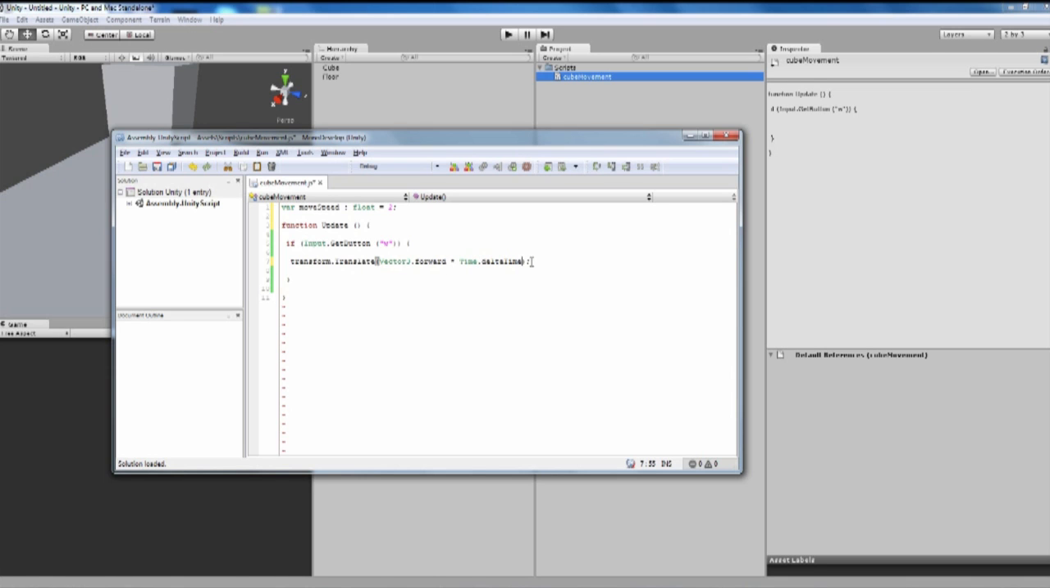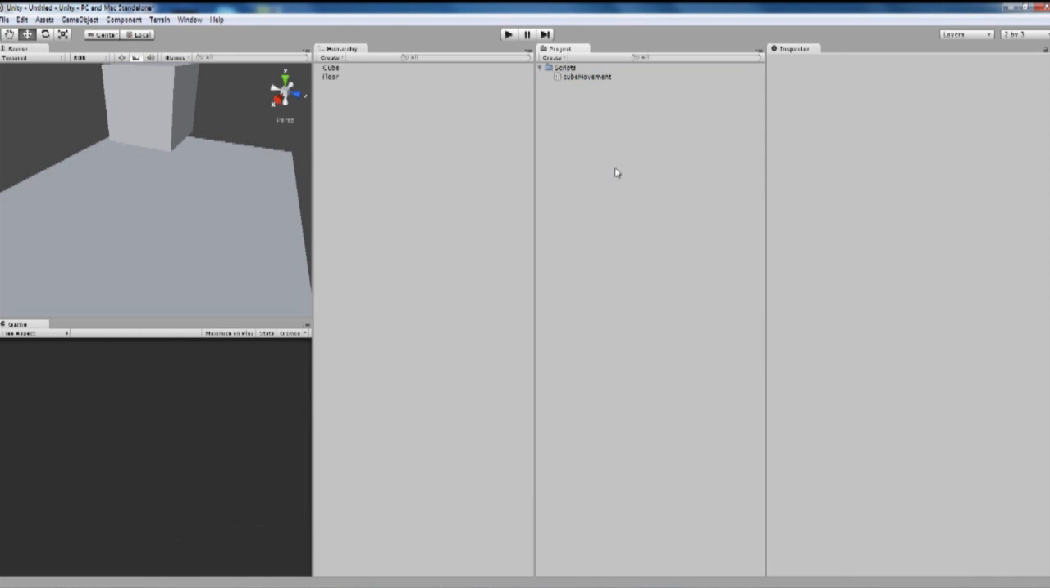So we want to multiply what we've got here by our variable. So we need to multiply that by moveSpeed. We could just multiply it by 2 if we wanted to, but it's easier to do it this way so you can edit the speed in the future. So we've got that there, and we'll save that, and we'll just minimize our script for now.